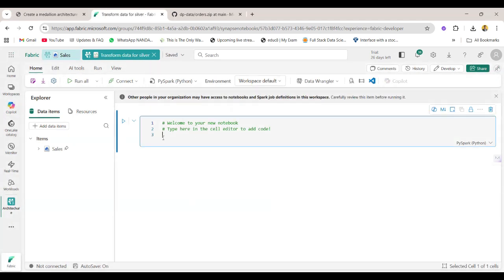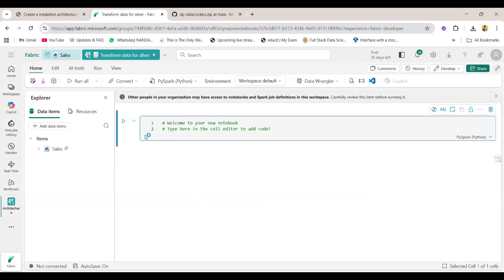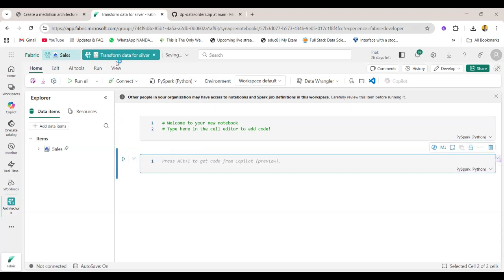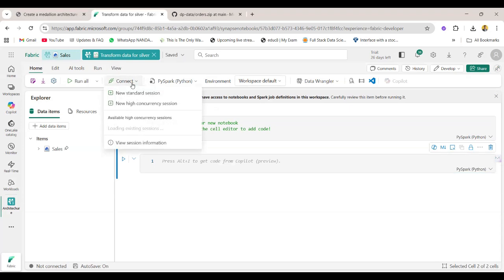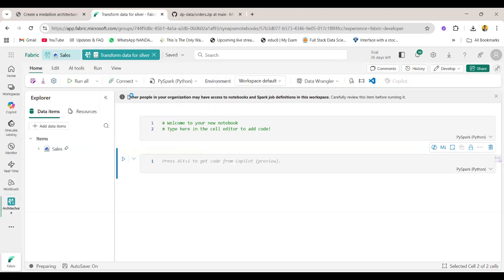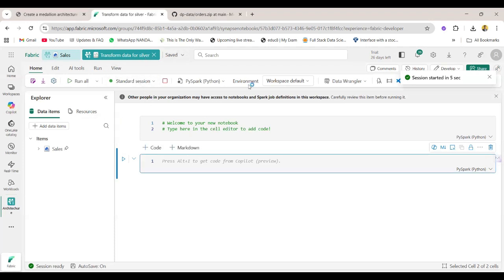The next stage is you will create a data frame to load the data from. First, you will create a schema as usual, and then you will load the data that is in the bronze layer into a data frame. For that, the first thing is you need to connect to a Spark session. So here I'll select the standard Spark session. The Spark session has been created. Now we are good to go with the code.